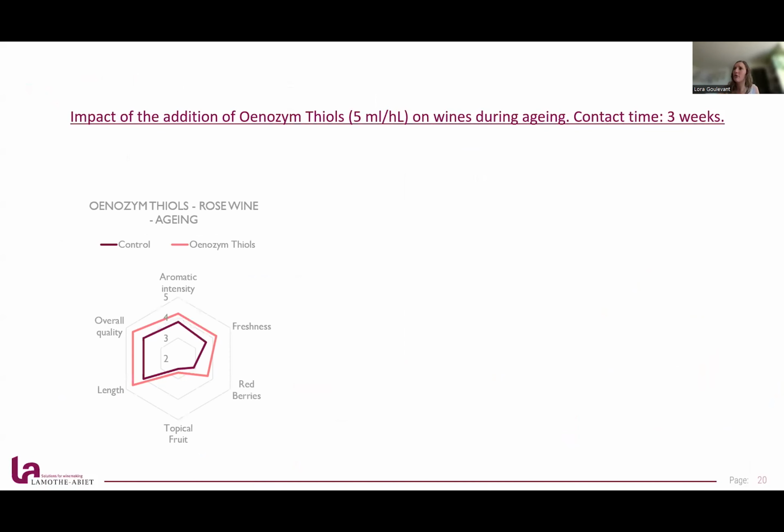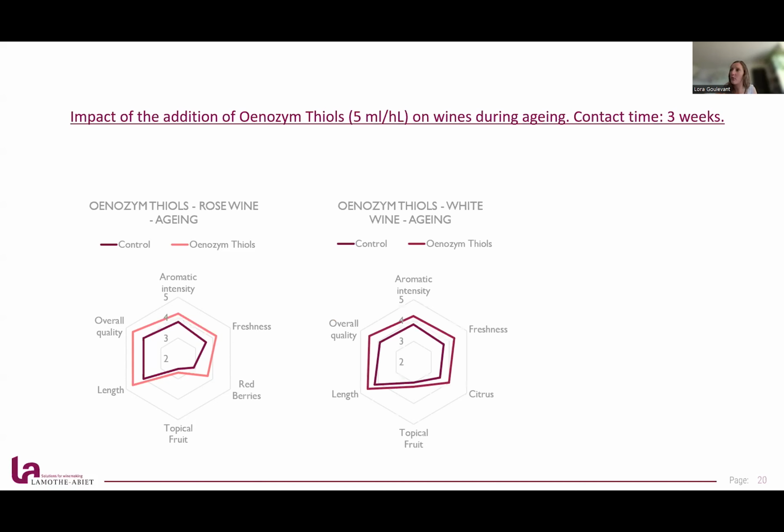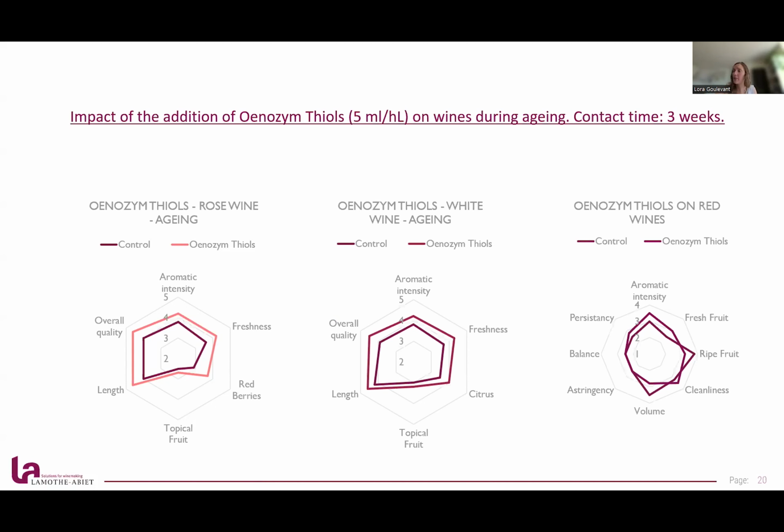Just another slide to show you the impact of Enzyme Thiol on rosé wine compared to a control. That was on Grenache rosé. Just using Enzyme Thiol improved the freshness, the red berries aromas, and the overall quality, having more aromatic intensity, more length in the palate. Kind of the same results with Enzyme Thiol on a white wine. Here it was Sauvignon. More freshness, length, more complexity, and same on red wine.